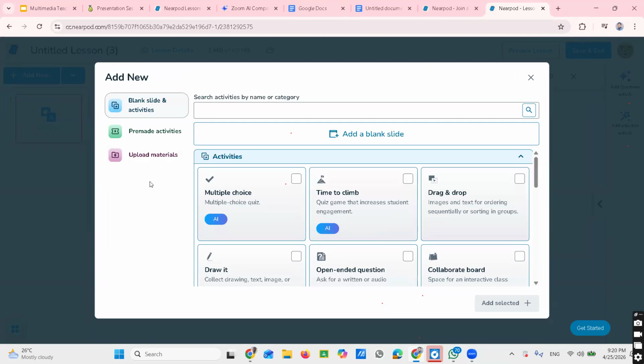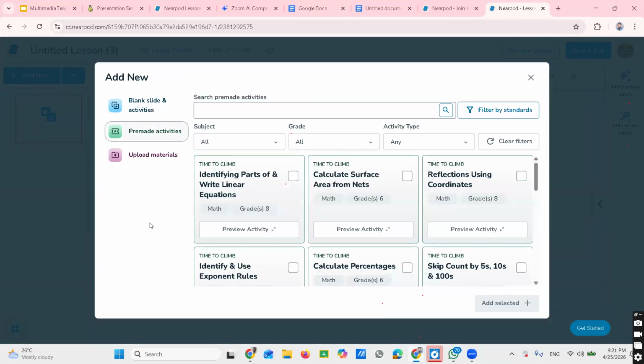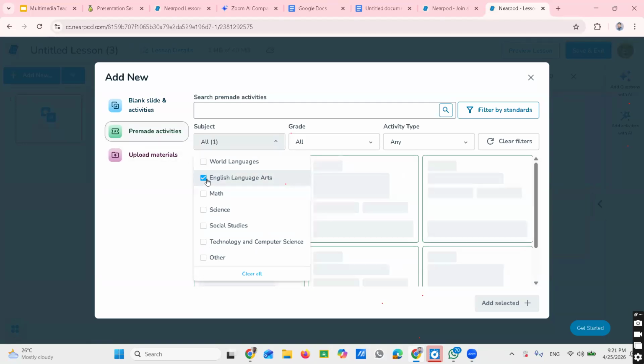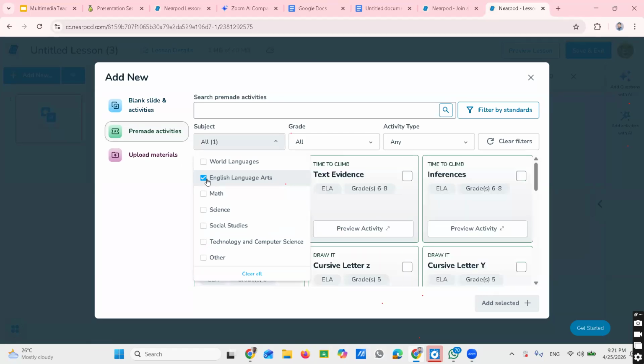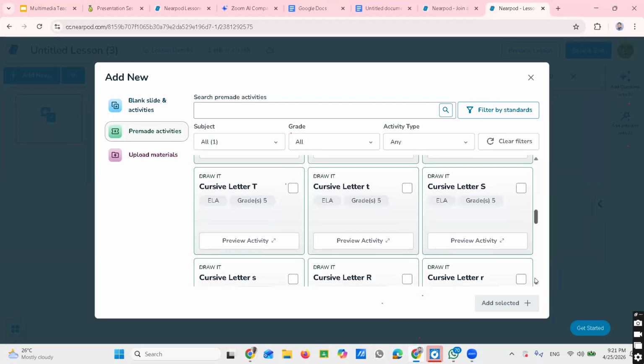I want to show the use of some pre-made activities. Under add new, there is a second option. Look at the second option here: pre-made activities. If the activities match your lesson, then you can use them. You can select the subject from here. Suppose your subject is English language arts. Then click on English language arts, and you can find only the English language activities here.